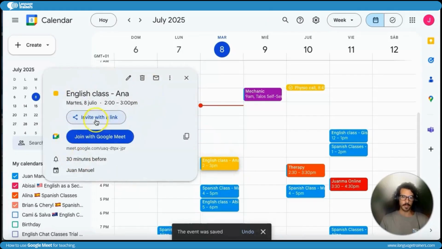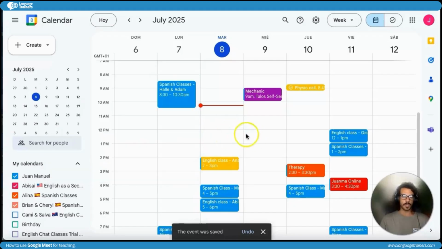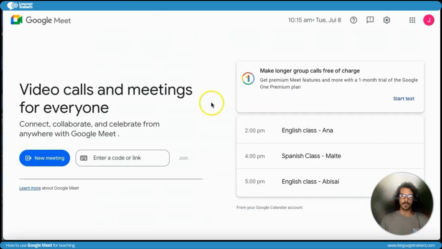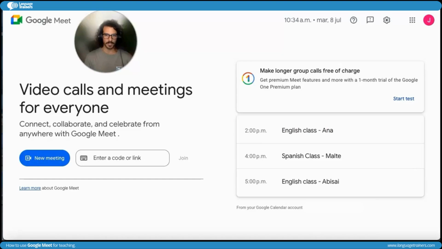This is one that we've just created. You can send it to your student. You can again copy the link, but I want to show you what my Google Meet website looks like now. You can see that automatically comes up here, our English class with Anna at 2 p.m. This is what we've just created. All right, the next thing I want to show you is how to join your class.